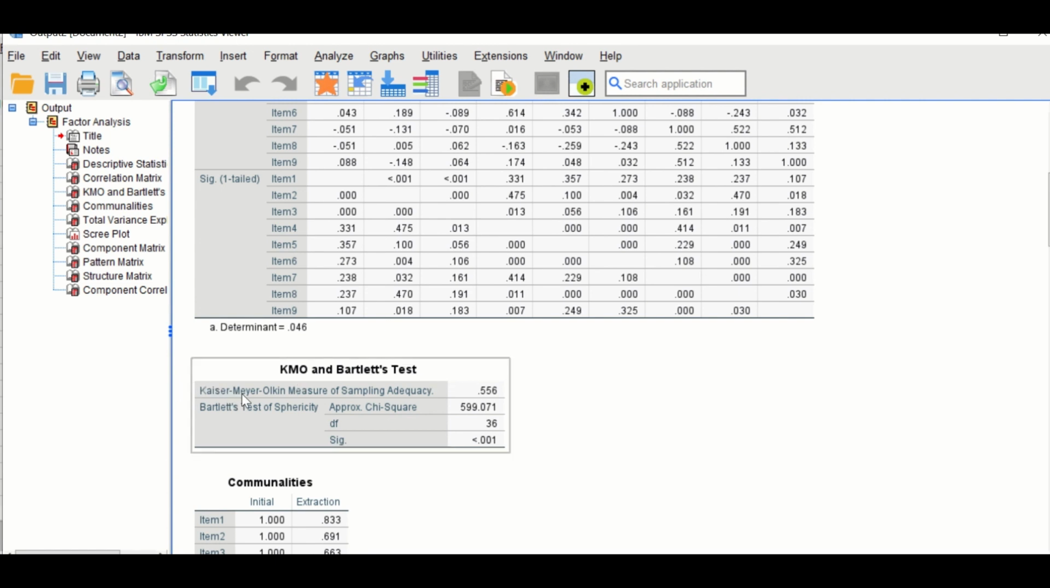The Kaiser-Meyer-Olkin measure of sampling adequacy, the value for that has to be greater than 0.5. And here it is 0.55, which is acceptable. And the p-value has to be less than 0.05, i.e. significant. So these two conditions have been fulfilled. So PCA will be performed for these data.